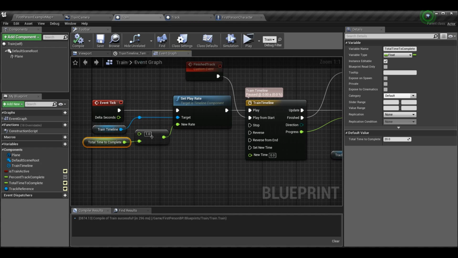Okay, so total time to complete and percent track complete are two variables we can make. The total time to complete is going to be used here. If we do 1 divided by the total time to complete, and our total time to complete is like 20 seconds, this sets our play rate. The play rate is looking for a value of like 0 to 1. Basically, 1 would be instant, and 0 would be like it's not moving at all. So we want a value in between there. 1 divided by 20 gets us the value that it would take for us to be able to complete the track in 20 seconds.